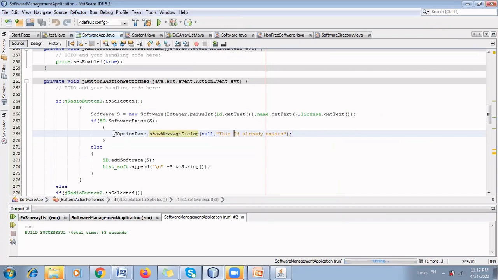How to use it? Simply, we have JOptionPane. So this is the name of a predefined class in Java. It has this method, showMessageDialog. In this case, I'm doing null. You may Google it. It has so many options. It has warning, it has information, it has error message.